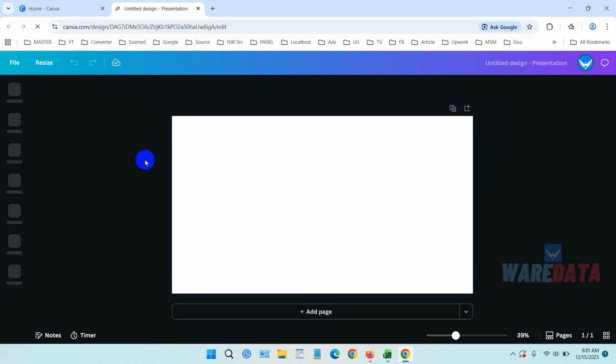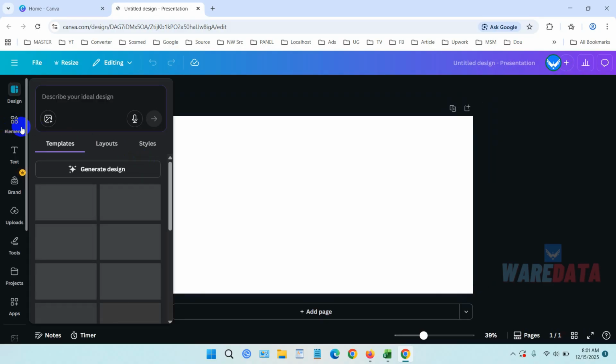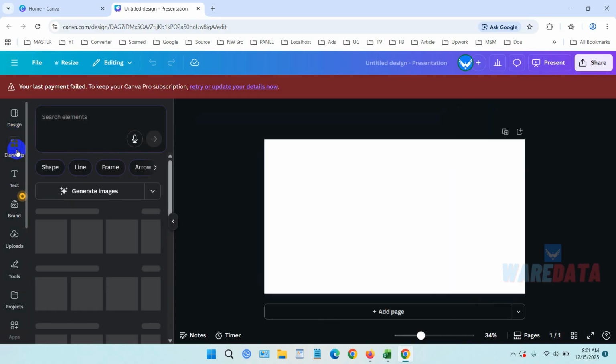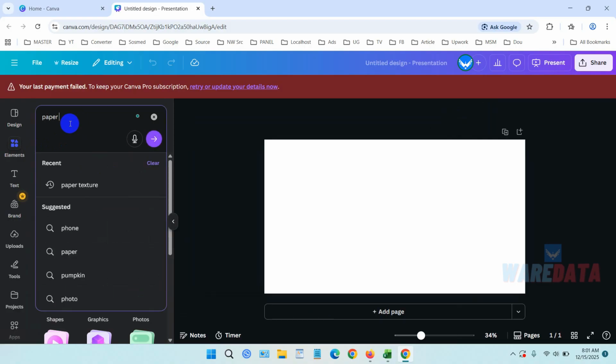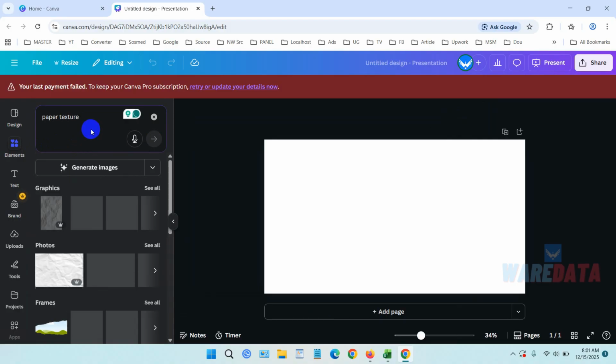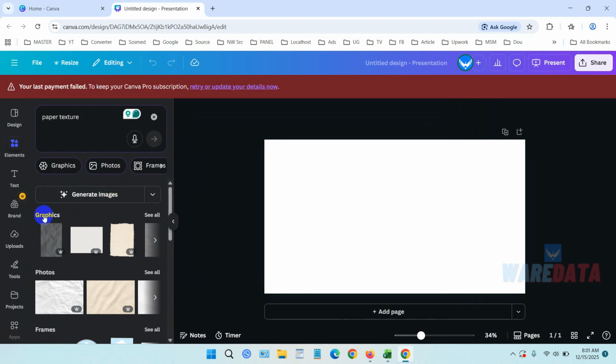After that, we can just click the elements menu. Just select the elements menu and you can type paper texture. Okay, just select paper texture. There is a category as graphics or photos. You can just use one of them. For example, you can use graphics.